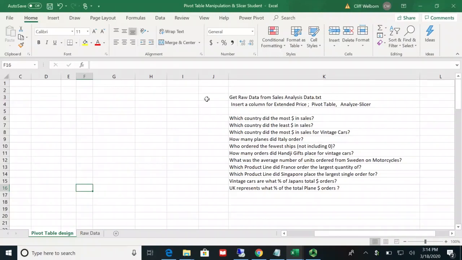We're going to go grab that text file, and we're going to bring it over here to Excel, and we're going to put it in raw data. And then we're going to create a pivot table, and then there's just a few questions here, I don't know, maybe 12 questions or so. The questions want to know things about the sales, like which country did the most sales, or how many planes did Italy order. The questions will probably make more sense as we go and grab our data.